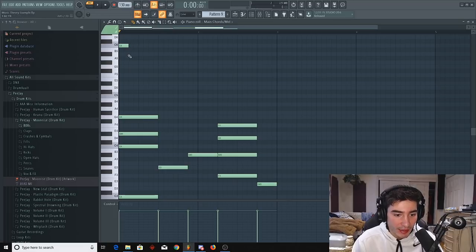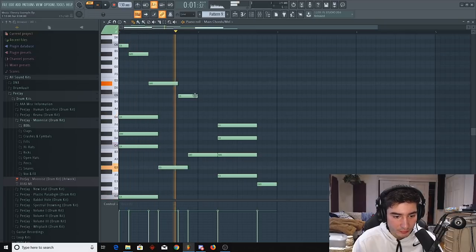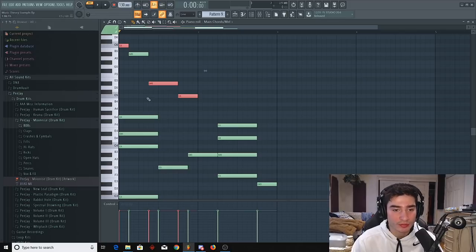We'll start on the C, and then we'll go down to the A sharp, because if you remember, A sharp is the seventh, and then we can maybe go down to a note in the scale like D sharp. And then we'll go down to this C. So these three notes are all in that chord, so you know to use them. It's fine. This one is just the seventh tone.